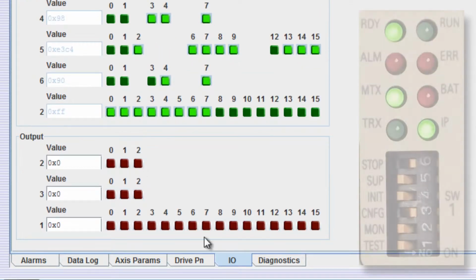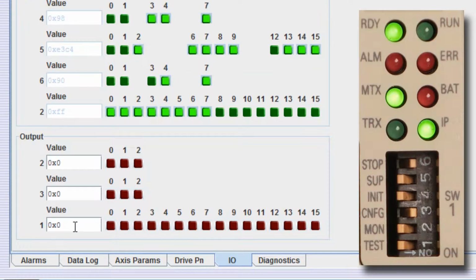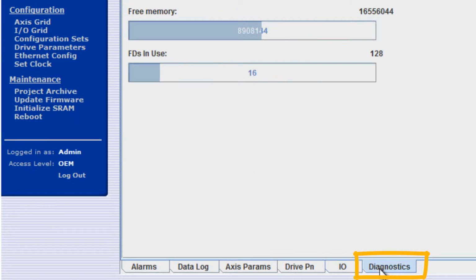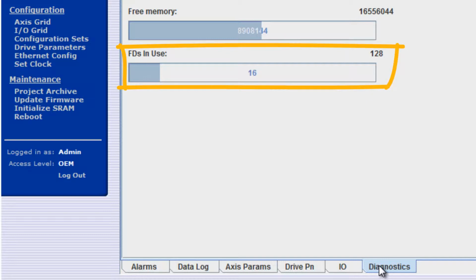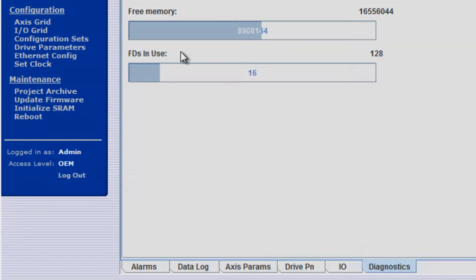This is useful for testing the inputs. Outputs can be set as hex values. And remember all of this time that the stop switch should be on to prohibit the code from overwriting the outputs. Diagnostics shows the memory usage, and FDS stands for file descriptors, which can aid in advanced Ethernet debugging.